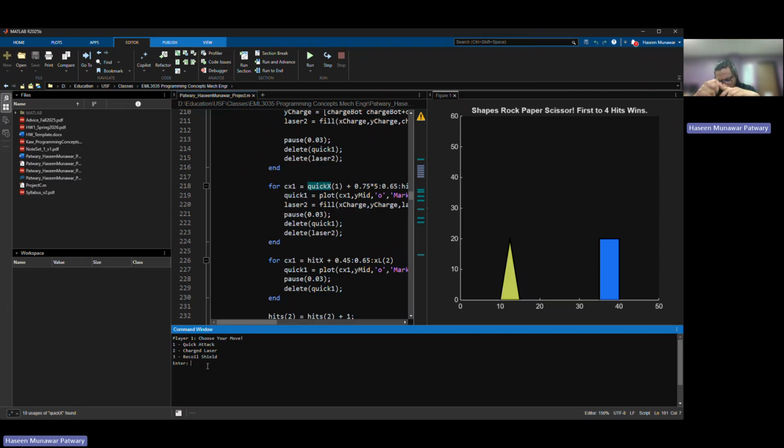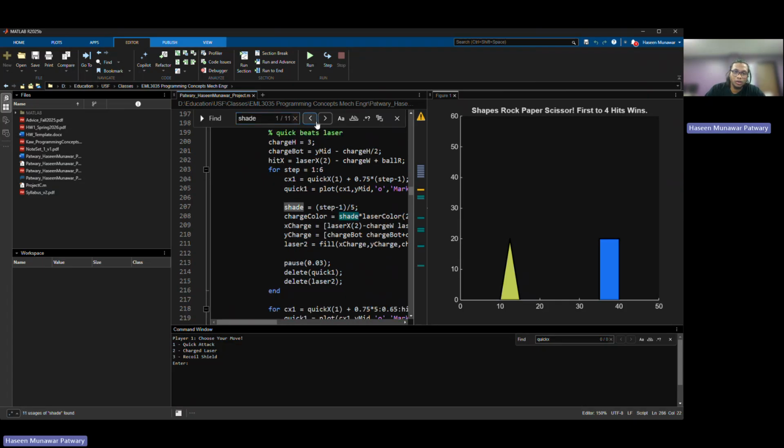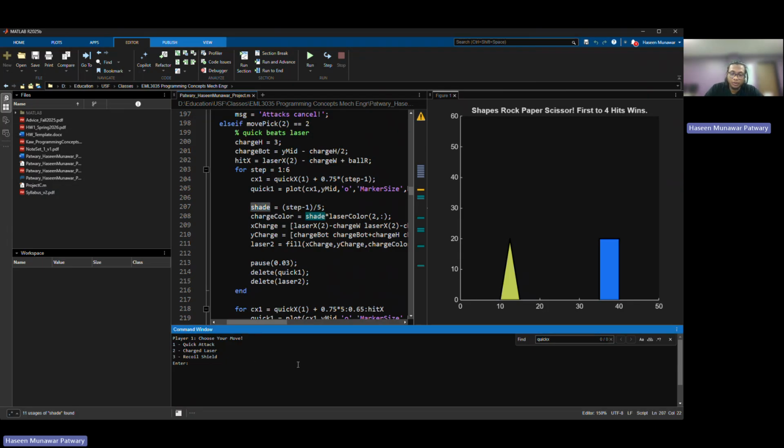And yes, I use variable shade, so variable shade, to change the color of the charge from dark to color. And so every time the player gets hit, the hit counter increases by one, and that's how the player with the most hits wins.